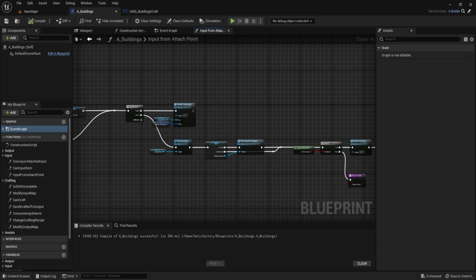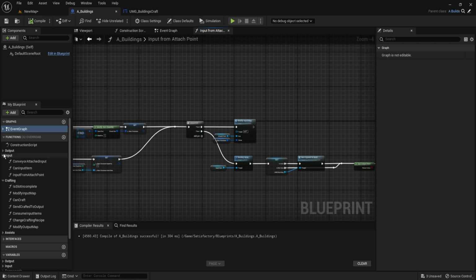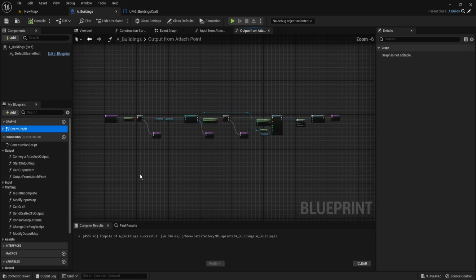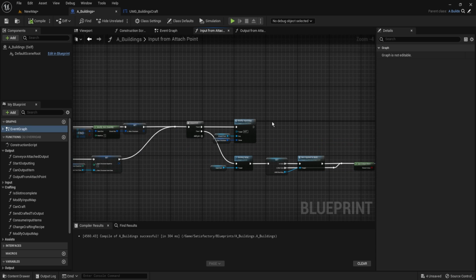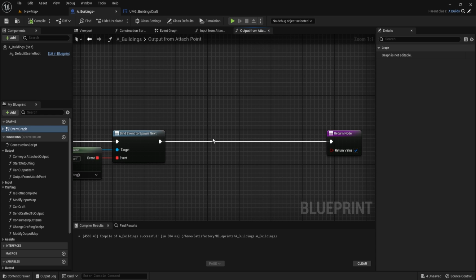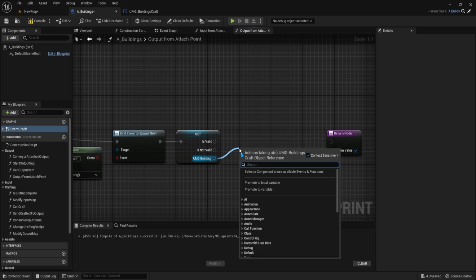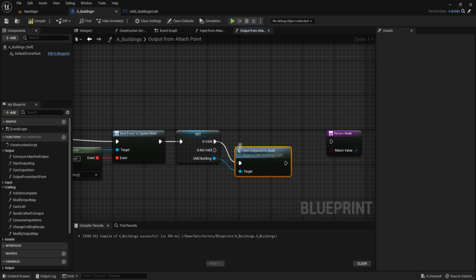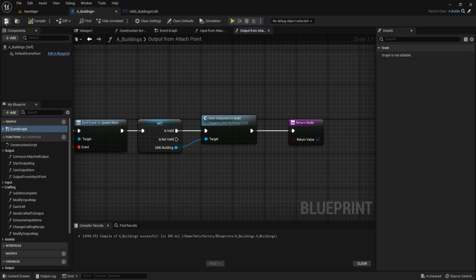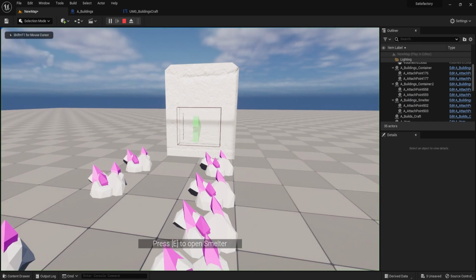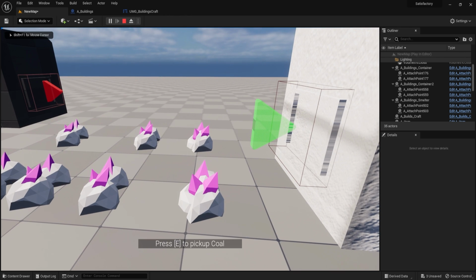We need to do the same thing on the output as well. So output from attach point, if I'm correct. So yeah, in our output category, output from attach point right here, right before the end, we just want to get once again our here. And this time, obviously because they're doing the same thing, it doesn't matter, but we want to use the outputted item from build. And normally with this, we should be done. If we go and play now, everything should be updating correctly.